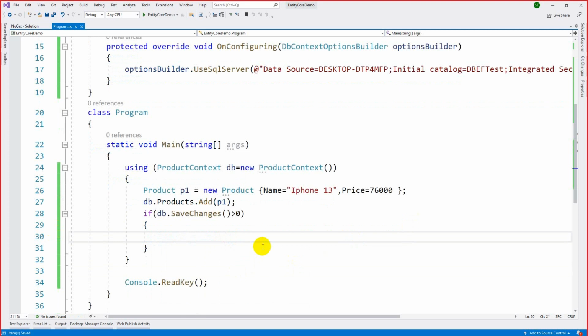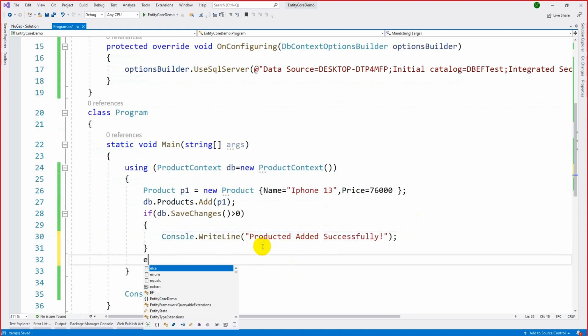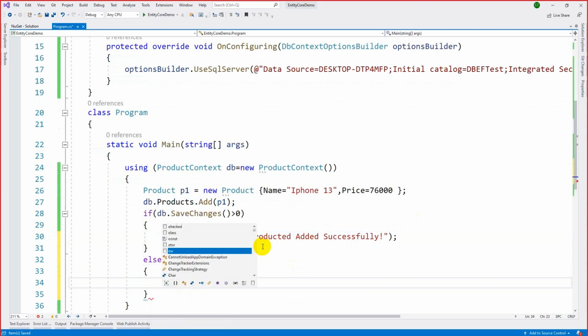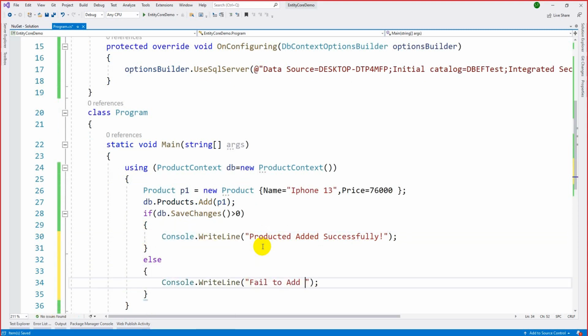Now if db.SaveChanges is greater than 0, then I can print product added successfully, else fail to add product. Now simply you can execute.